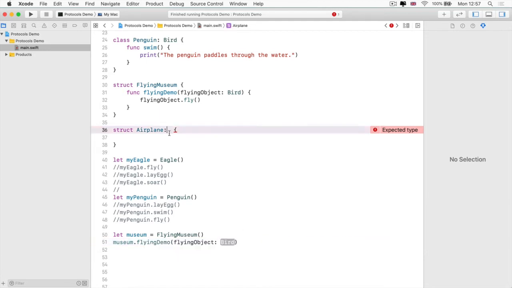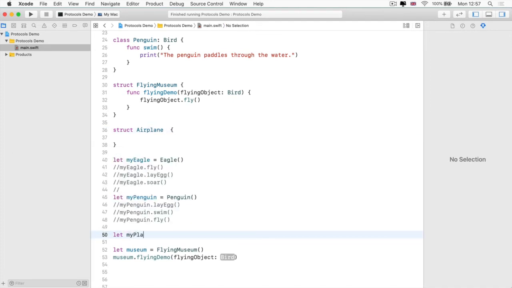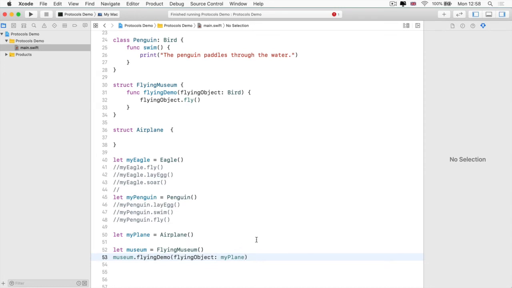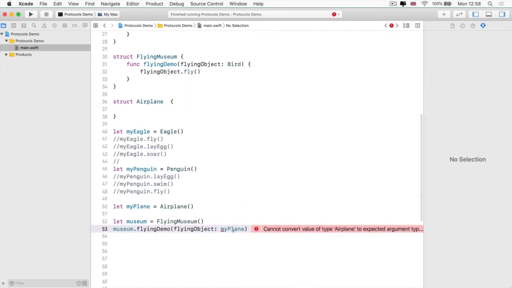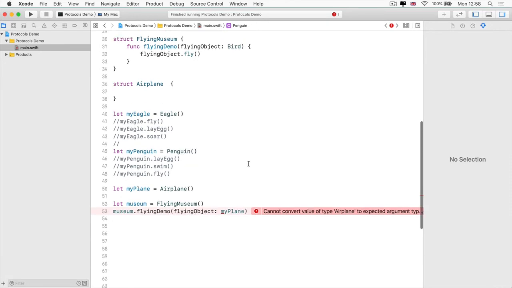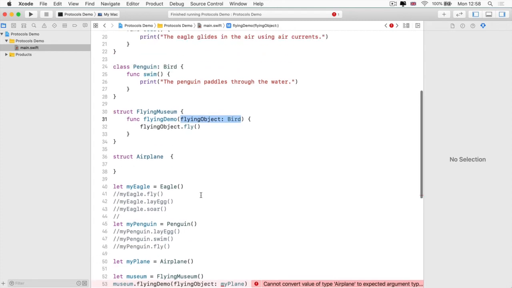If I just had an airplane struct that I created down here, let my plane equals airplane, and I try to pass in my plane here as the input, well then I'm going to get an error, because this has a type of airplane, which is not in any way related to type bird, which is what I'm making a requirement as the input type. So what can we do?